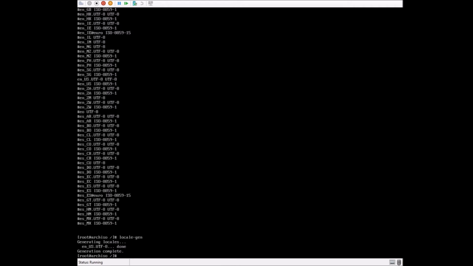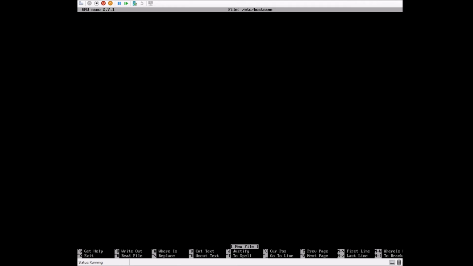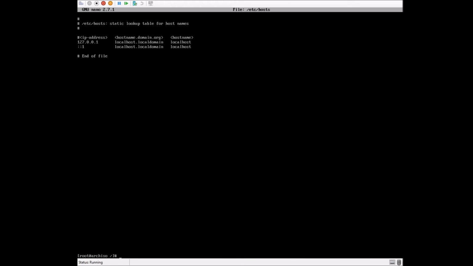Now that we're done with that, I'm going to set the hostname of the system. In this step you can create a file called /etc/hostname, and I can just name it sysadmin project final. This is a new file, so I just write it out. And then you can also edit what's called /etc/hosts, which in here you can add a domain and stuff.